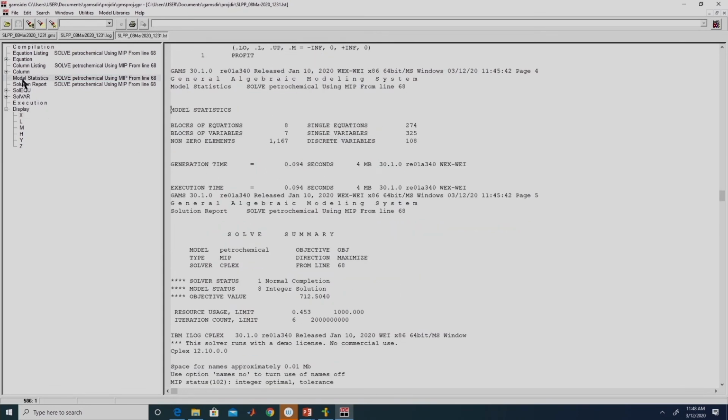Let us look at the model statistics. The model which we solved has 325 single variables. So we have 54 processes, so 54 into 2, right, for y and z. So we get 108 variables, and there are 274 equations.